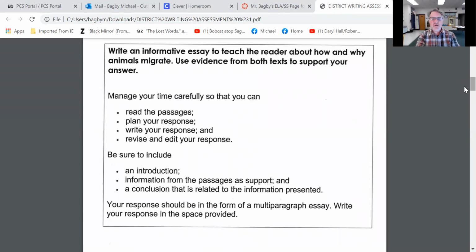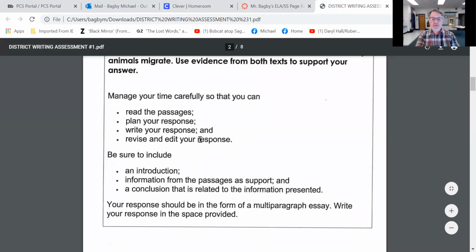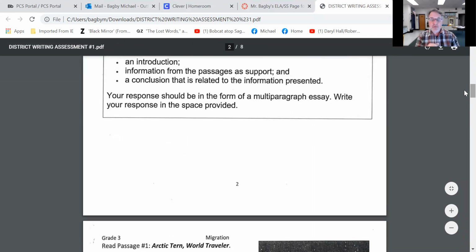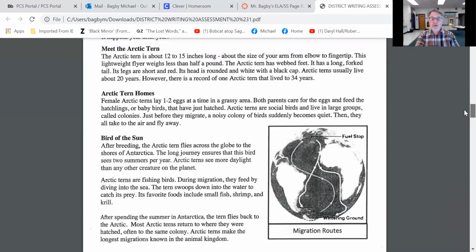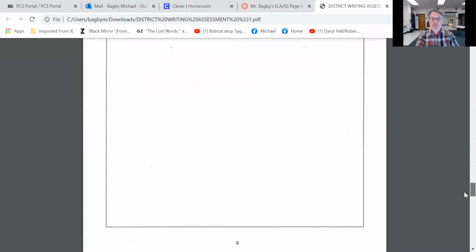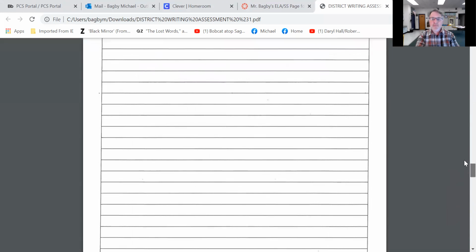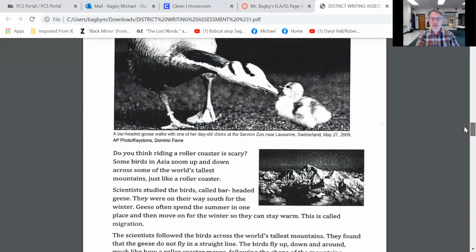Manage your time carefully so that you can read the passages, plan your response, write your response, and revise and edit your response. Be sure to include an introduction, information from the passages as support, and a conclusion that is related to the information presented. Your response should be in the form of a multi-paragraph essay. Write your response in the space provided, and you have to write it, so you'll need to do it on a piece of notebook paper, or you can print out the lined paper at the bottom of this document. It starts right there. So let's read through this.